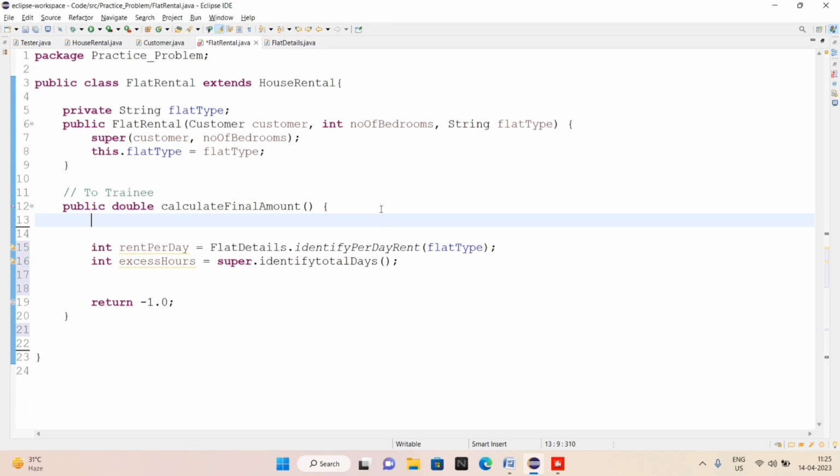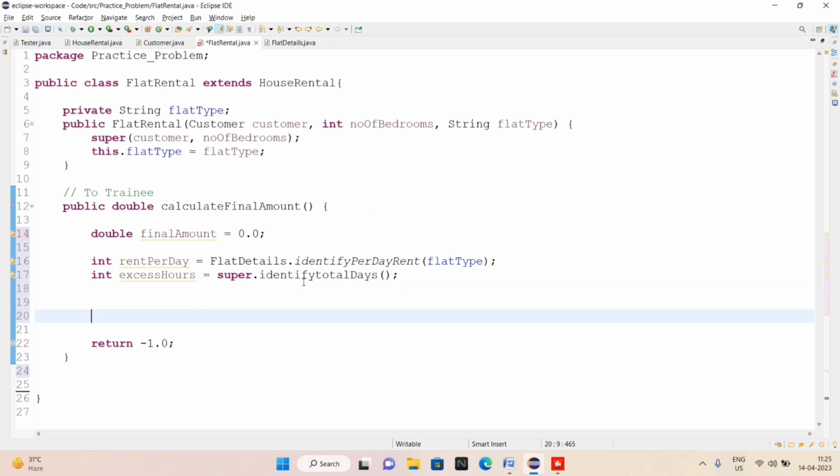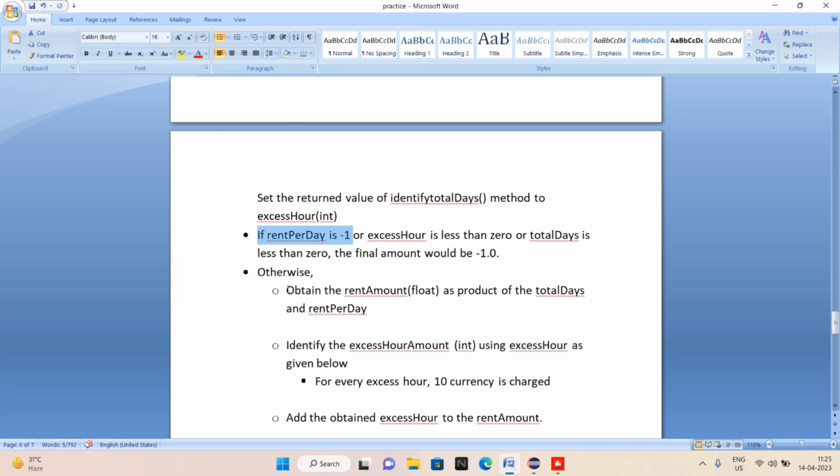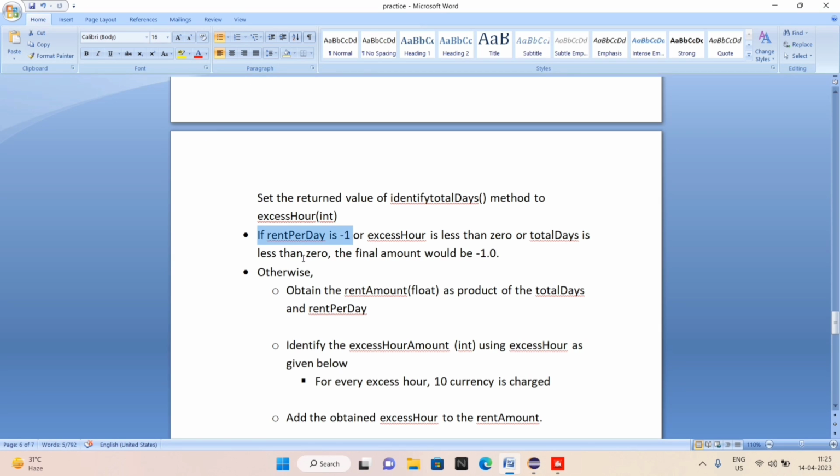So we have to set final amount. Let's just create one variable which is a double final amount, because its function returns double. That's why I created double type. Make it 0.0f. Okay, and we have to now check it. If rent per day is -1, or total days is less than 0.